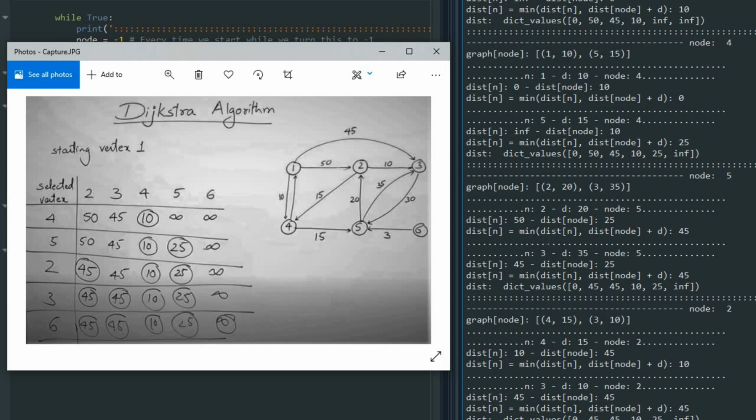And then what is the minimum between 50 and 25 plus 20? 25 plus 20 is 45. So we are updating the distance of the neighboring node 2 to 45. Right now my distance is updated to 45. So here node 2 is 45 on the third row.